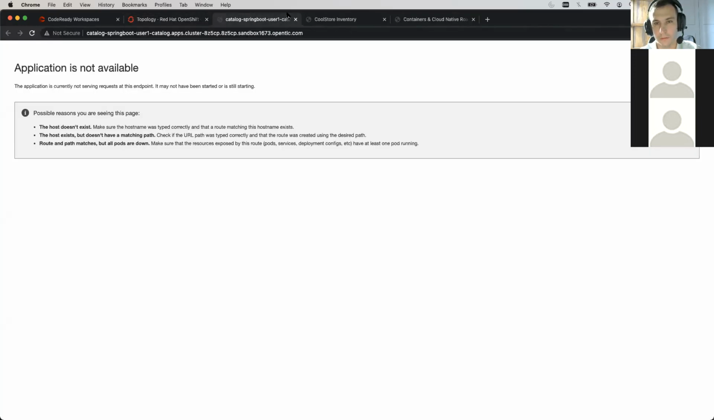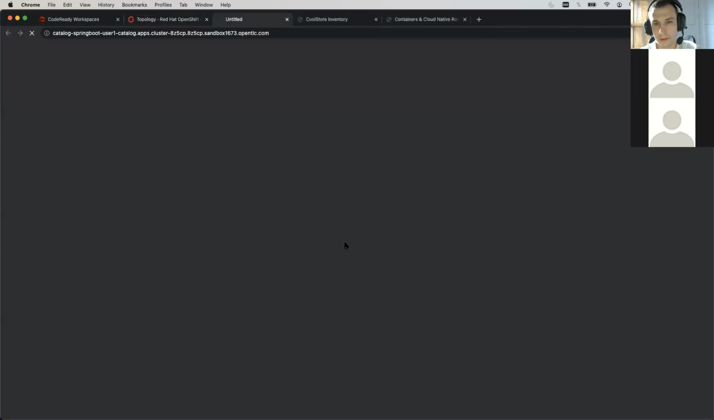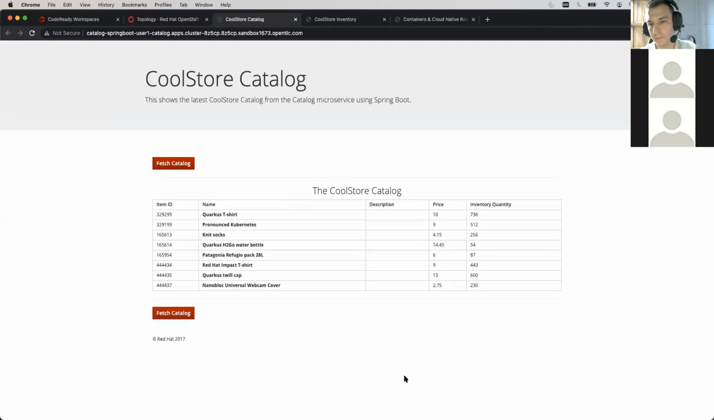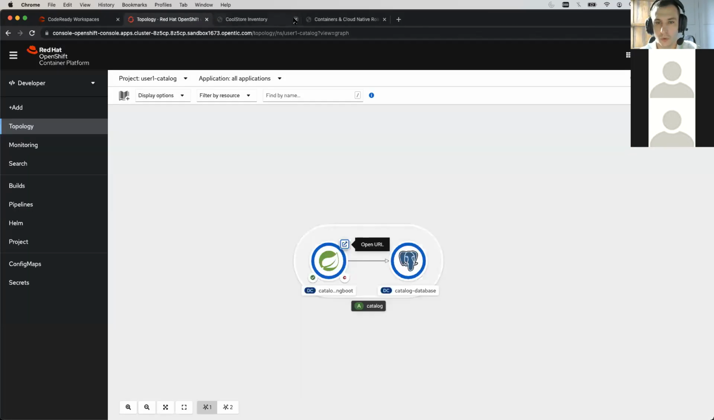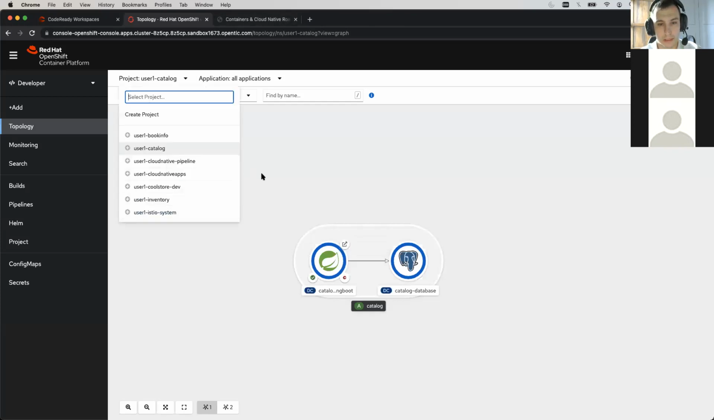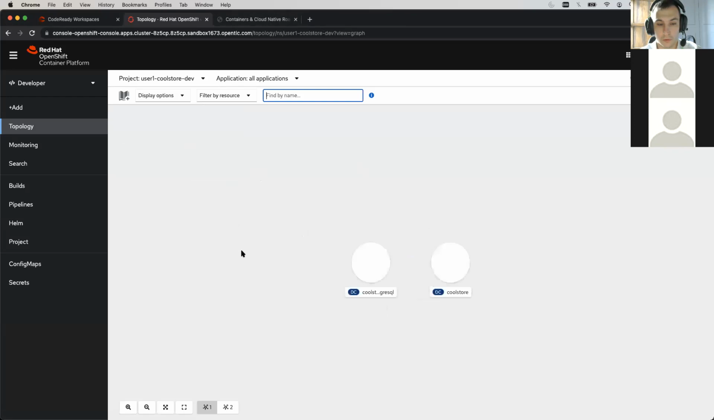Seems to be down. Let's try again. Yeah, now it's working. Okay, so the only thing that we have left to deploy is the cool store application itself. But while this is being deployed, we can go ahead and create the production namespace.